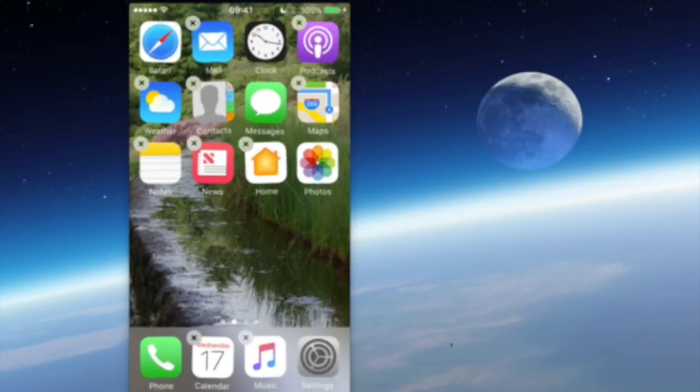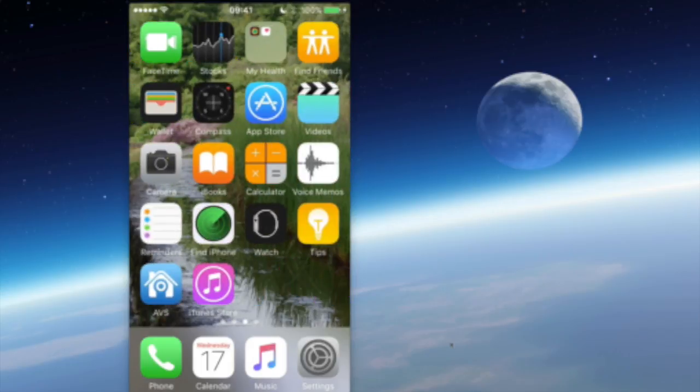To stop the apps from wobbling and to get out of this particular mode, I just press my home button and everything just goes calm again. And I always feel quite relieved when that happens. I don't know about you if you've done this before, but when they stop wobbling, my eyes just feel so much better. And so there you go.